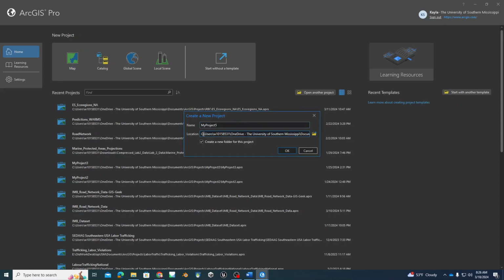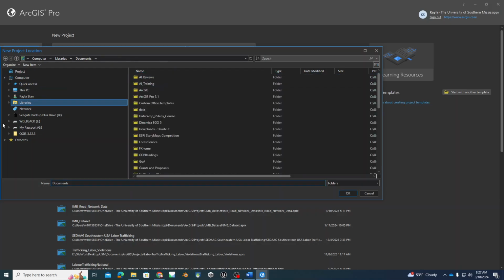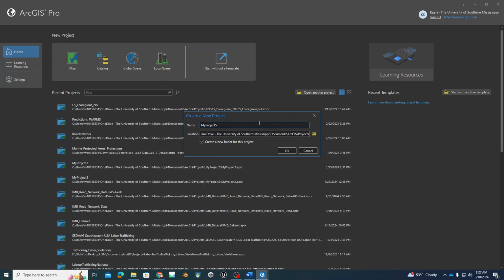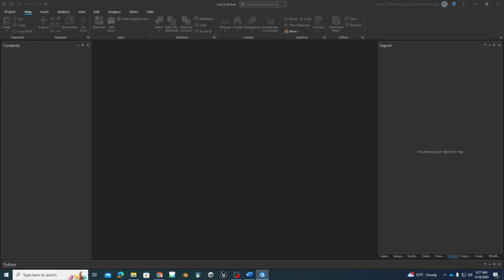Now, remember here, this location is going to be where you're putting it. So right now, this is going into my documents, ArcGIS and projects. If you want to change that, you can click on that little folder button, and it will take you to your saving system, so you can move this into wherever you want. So if you want to put it onto your desktop or into your downloads, wherever you want it. Without that, it's just going to go into your default location. You're going to give it a new name. So for example, you can just say Lab 6, and you can do vectors, and you can hit OK on that. So this is going to save your folder and give you all of that information.